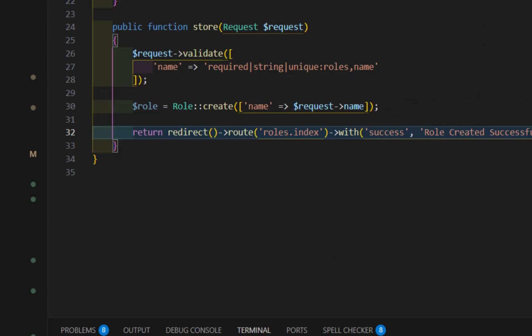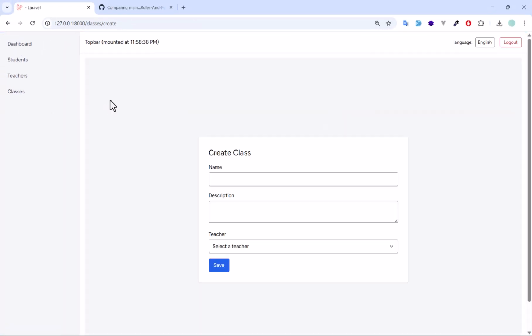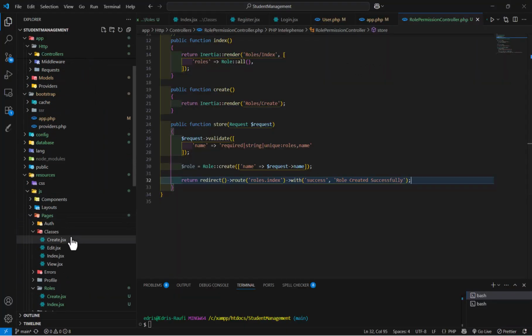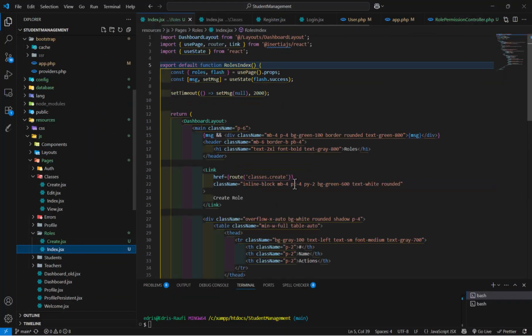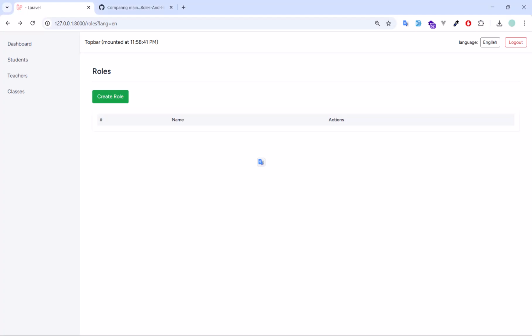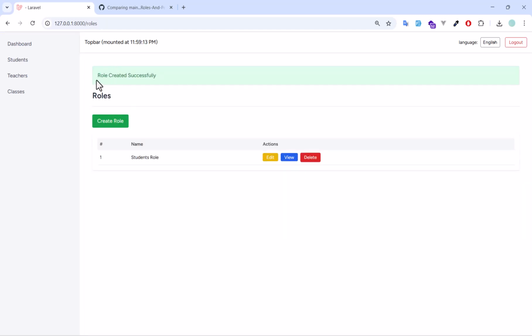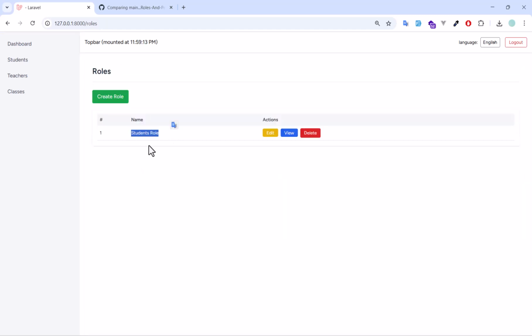Now let's go to our browser and check if everything is working fine. Click create. Okay, first error: we forgot to change our route from classes.create to roles.create. Then let's go back. Now let's click again. Okay. Now let's give it a name. Let's give it a student role. Click save. Role created successfully. And in here we can see our role.